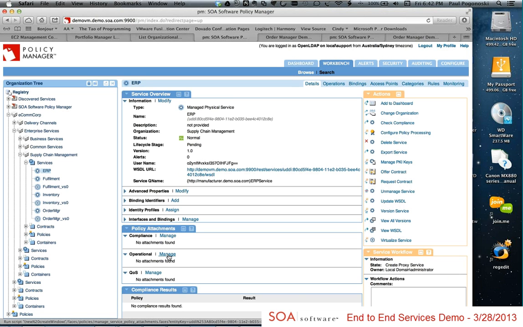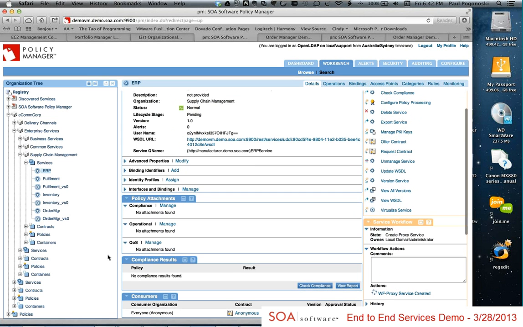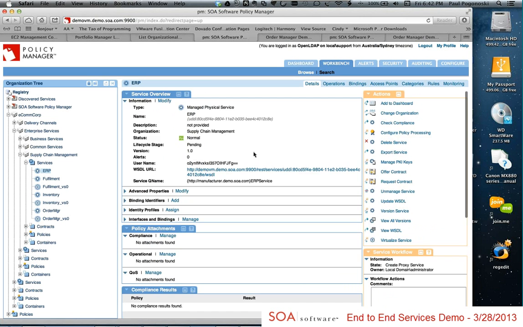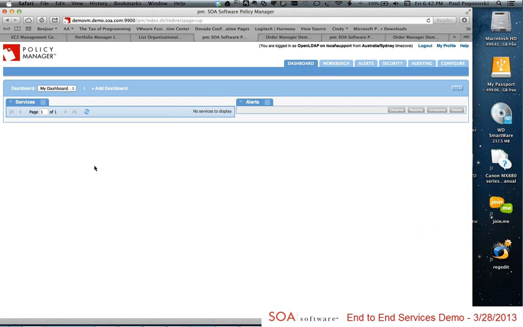So if we put any policies against this, that we will, then those policies can now be interactive. I just want to go back to the dashboard. So the dashboard is like an operational looking glass, if you like, about what can happen. So if we put up services or alerts that you want defined inside those things.